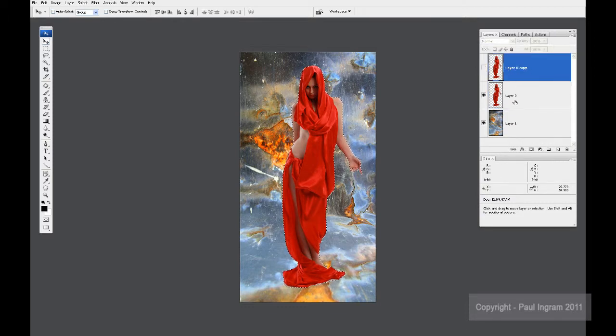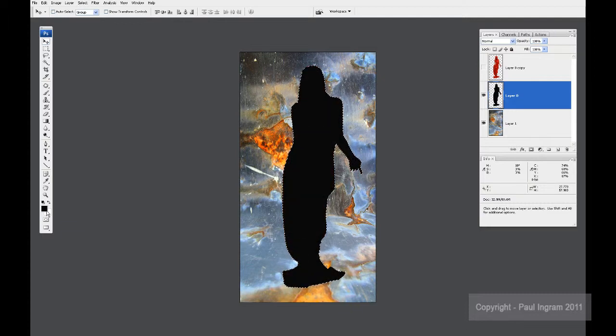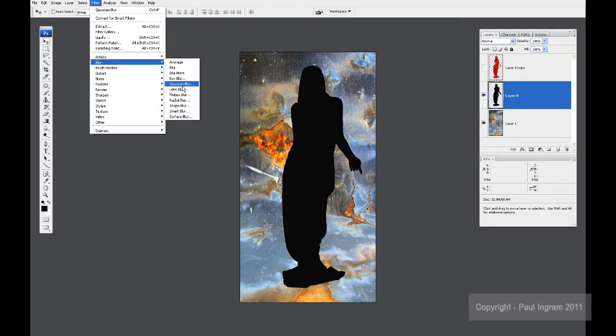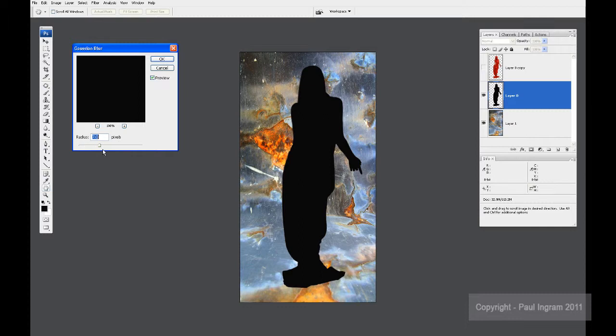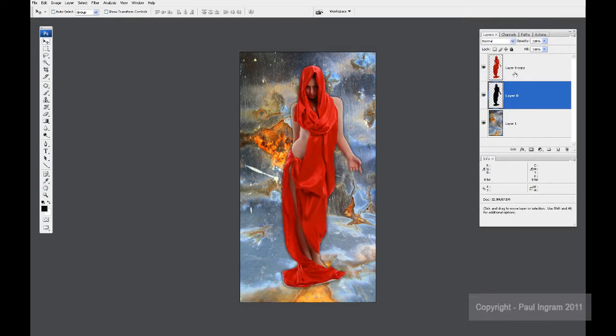Now if I just turn this upper layer off, let's deal with this layer. I'm going to fill it with black. Black's in the foreground. If you want to do it from the keyboard, press Alt and Backspace. I'll do that now. And let's drop the selection, Control D. And let's give this some blurring, Gaussian blur. We're basically going to create some kind of drop shadow here, just a nice soft edge shadow.